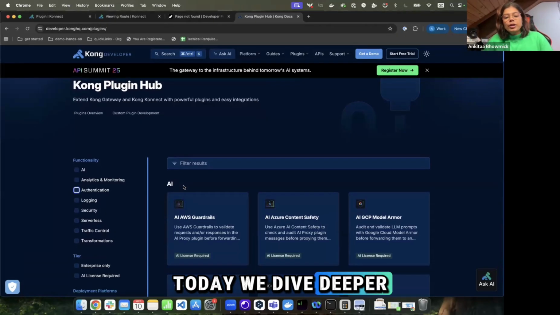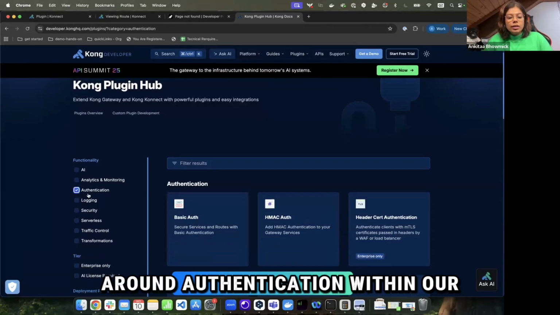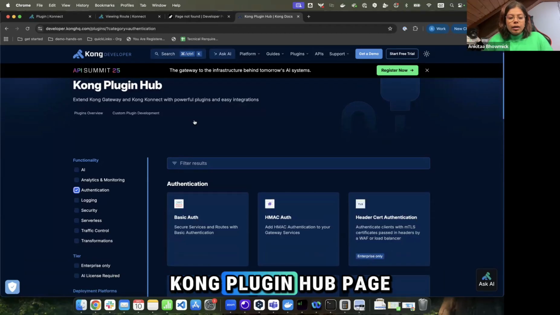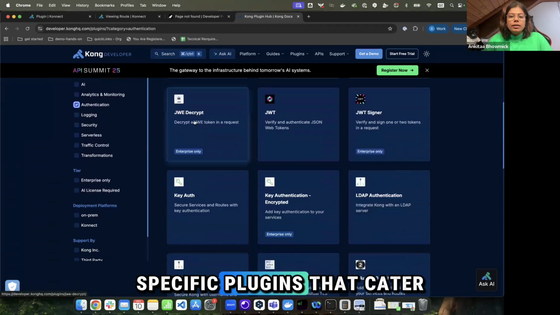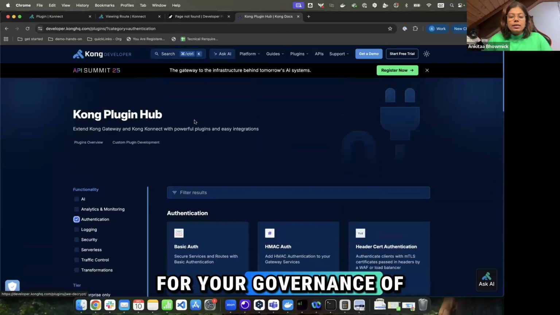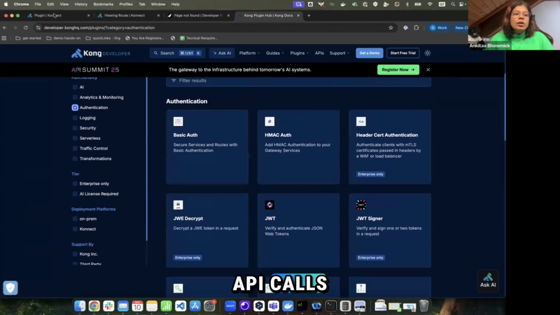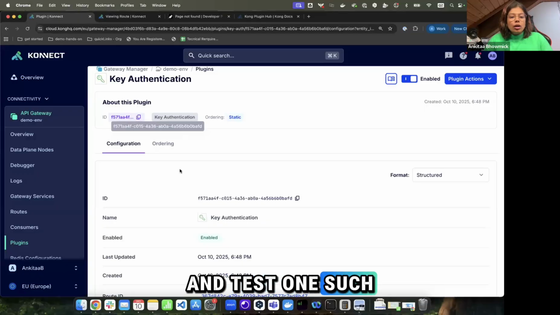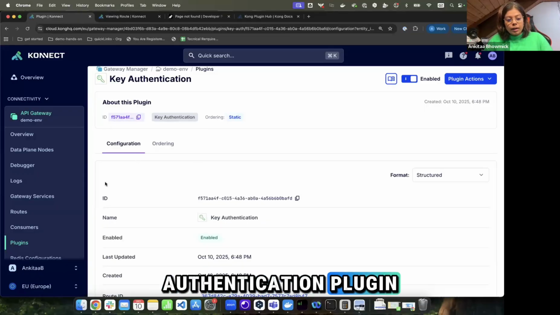Today, we dive deeper into some specific plugins around authentication. Within our Kong plugin hub page, you will find those specific plugins that cater to the authentication requirements for your governance of API calls. So let's go ahead and test one such plugin, which is the Key Authentication plugin.